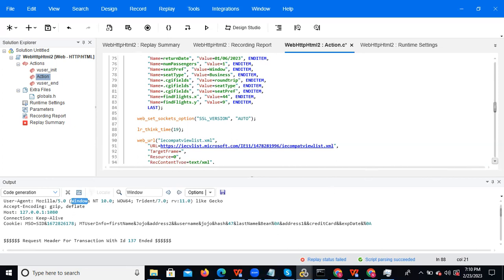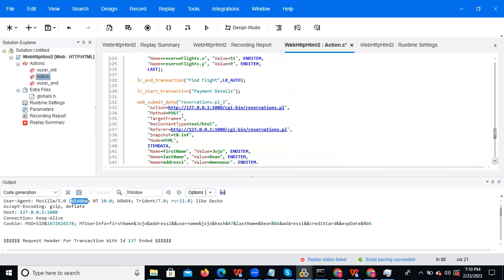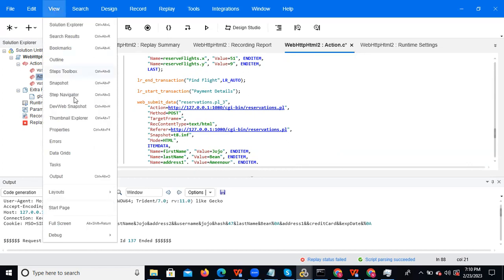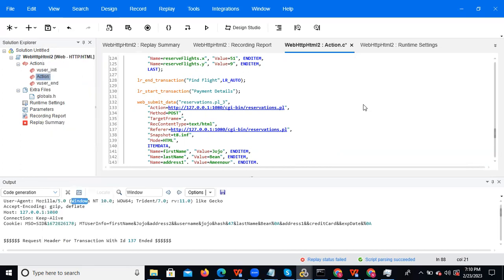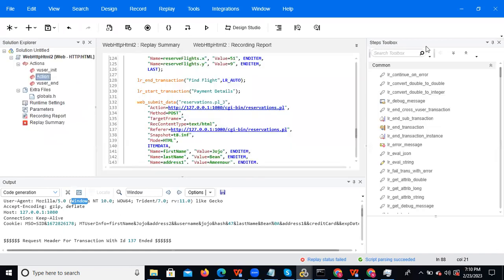Apart from the LR functions, we have different types of other functions. If you go to Views and Step Toolbox, we can see a lot of LR functions. You can observe LR start transaction, end transaction, and LR error message. If you want a particular message, then we can use LR error message.